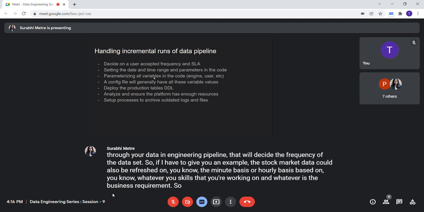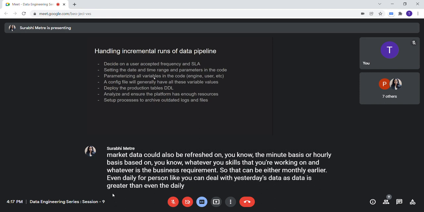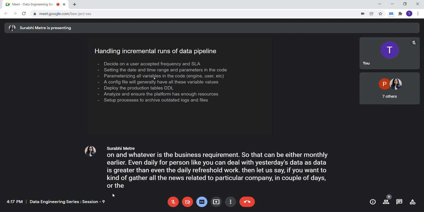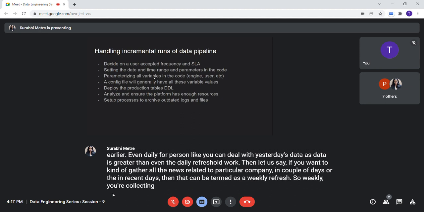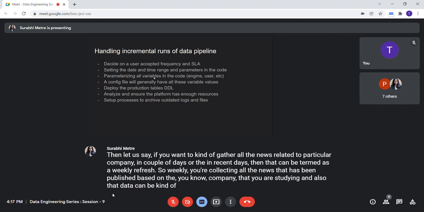So that can be either monthly, hourly, or even daily. Say you can deal with yesterday's data as the latest data, then even a daily refresh would work. Then let us say you want to gather all the news related to a particular company in a couple of days or in recent days, then that can be termed as a weekly refresh. So weekly you are collecting all the news that has been published about the company that you are studying, and that data can be refreshed on a weekly basis.